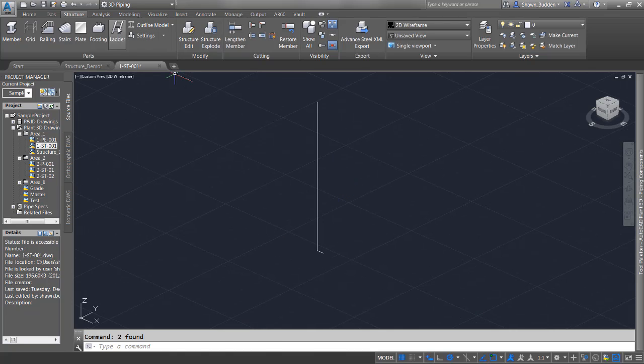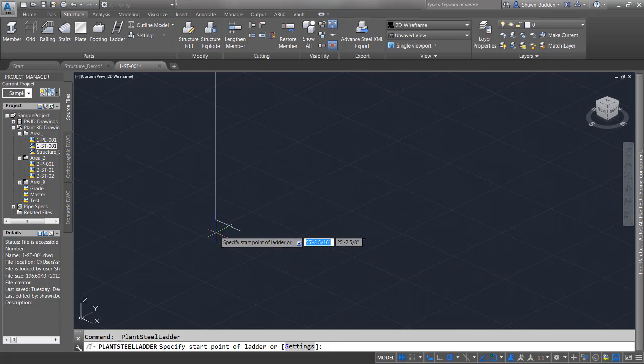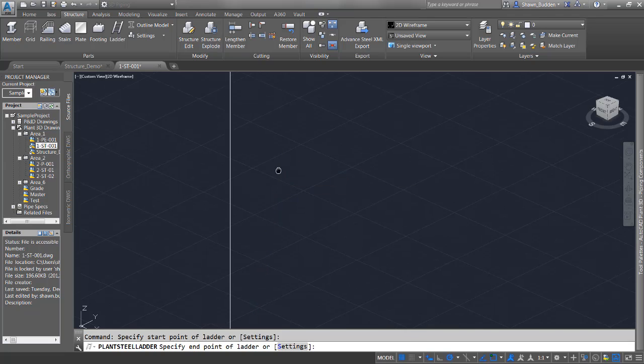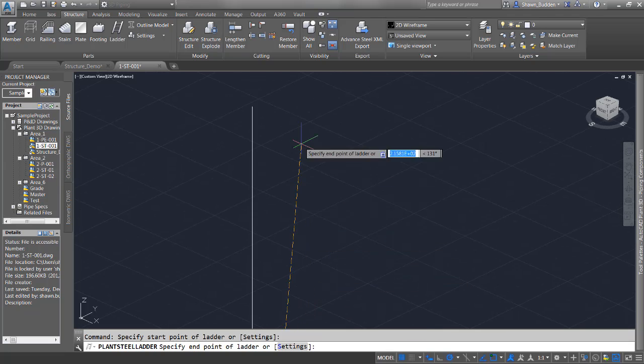I'm going to go onto the ladder tool, and for right now I'm just going to accept all defaults and start drawing the ladder. So from the bottom, I'm going to pick this endpoint here, and I'm going to pick the endpoint at the top of the line.